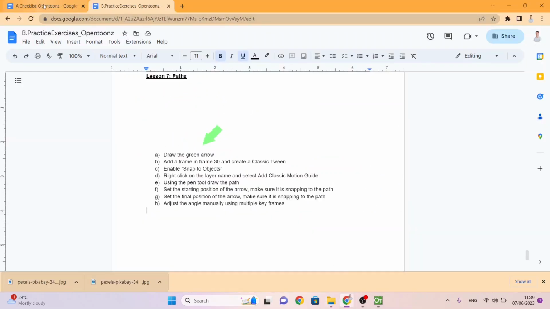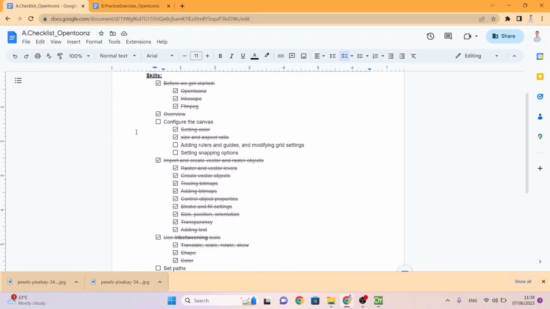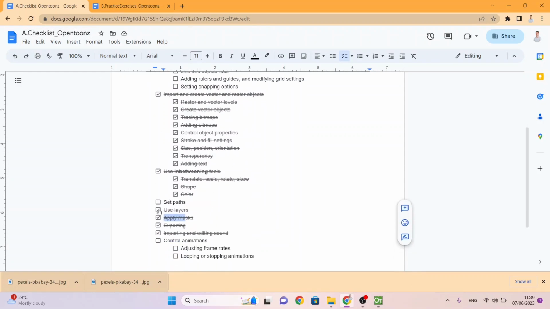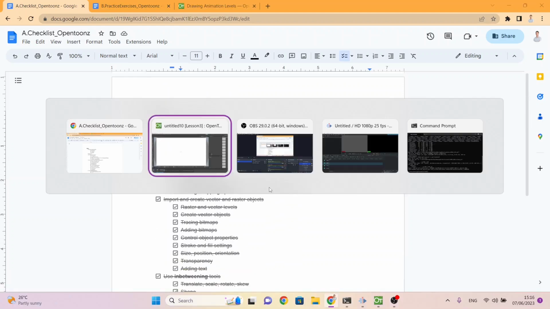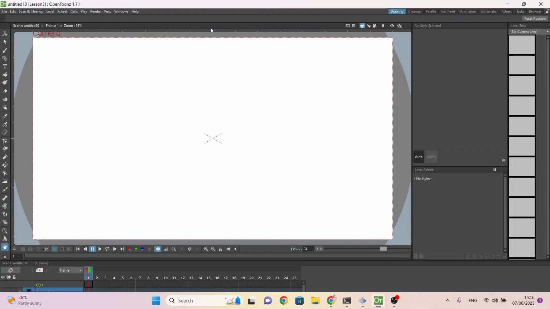So let's have a quick look at the checklist. We have learned about setting paths. There's only a handful of things which we have not covered. So adding rulers, guides, and grid settings. Let's have a look and see here.